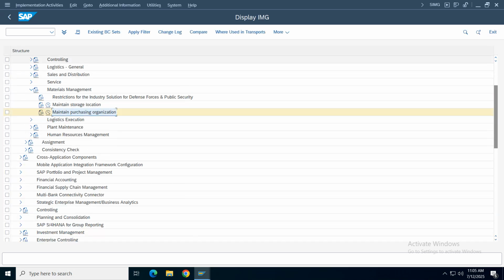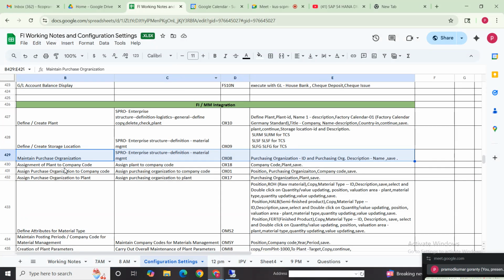Now what should we do? Go back to your tracker. The tracker says that we need to assign plant to company code and also purchase organization to company code, and also linking between your plant and purchase organization. Three settings are there, sir. Okay.